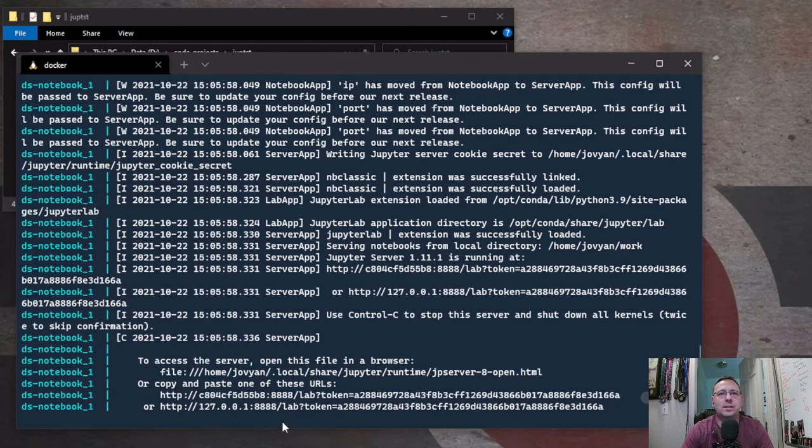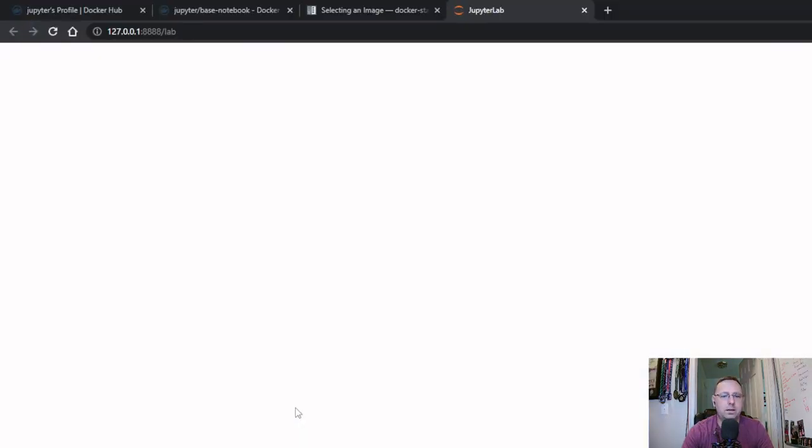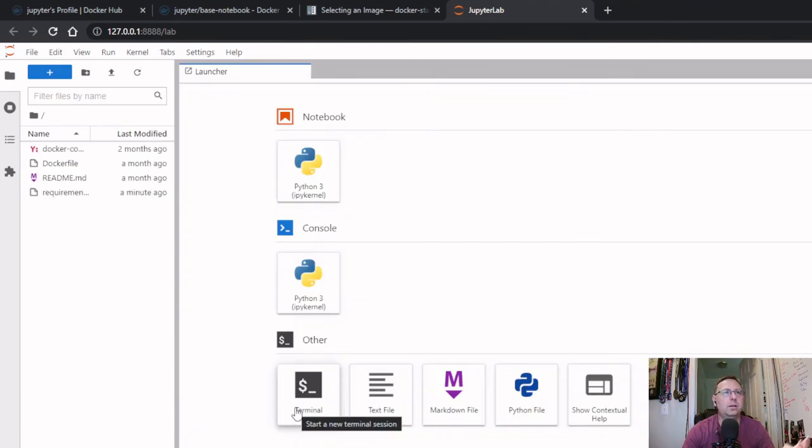If you want to access this file, the easiest thing to do here is just click the link, and it opens up a web page. It takes a couple seconds to start, and look, here's all my files. There's the Docker compose, Docker container, README, requirements, and we're good.